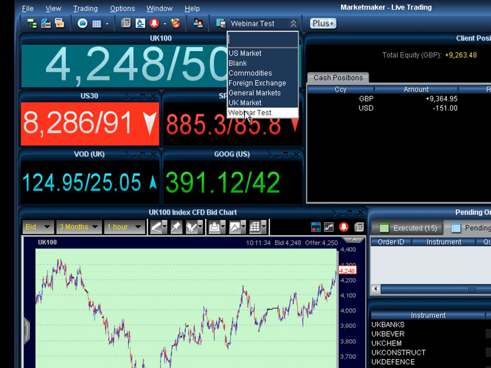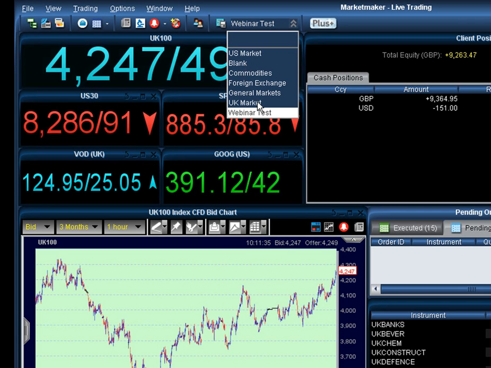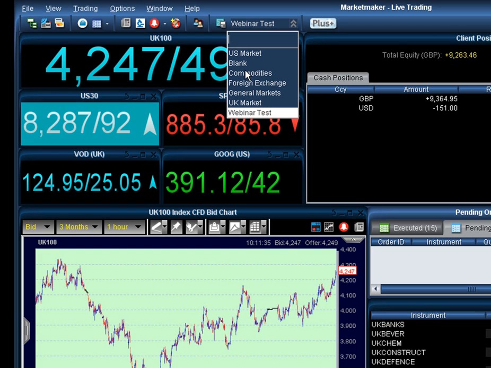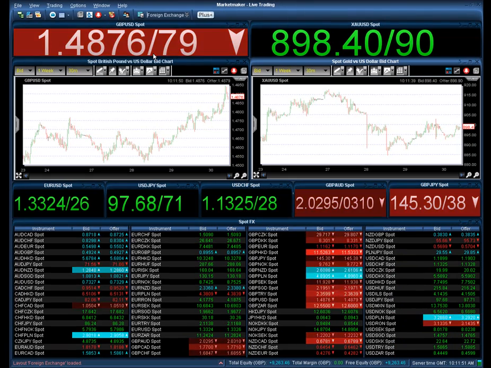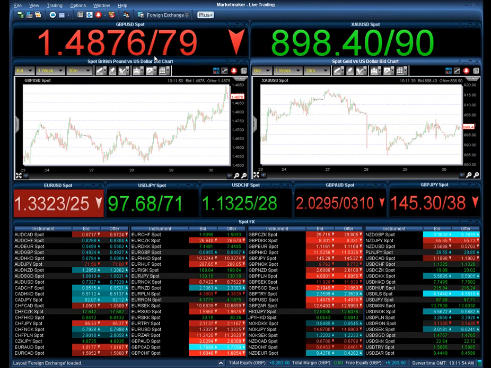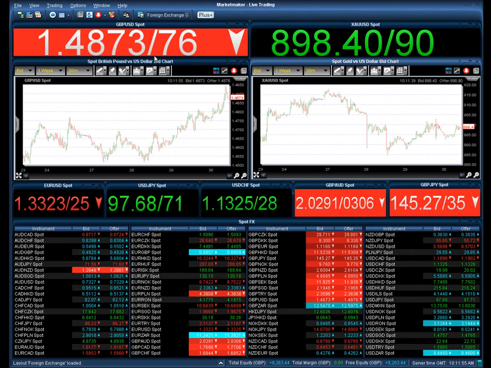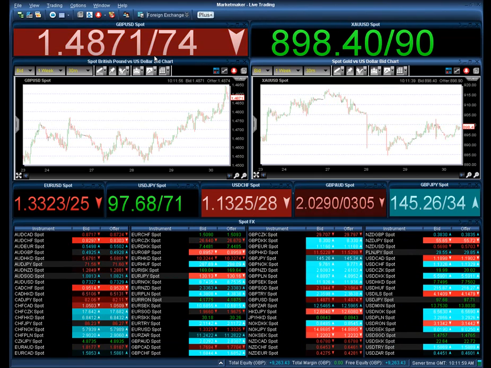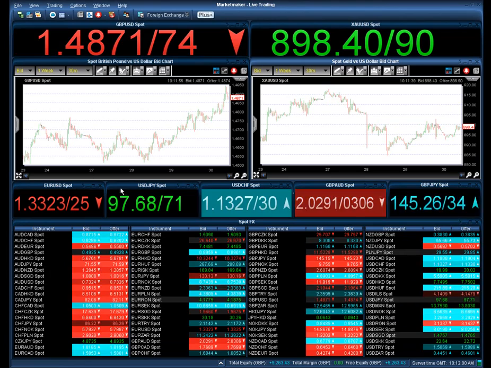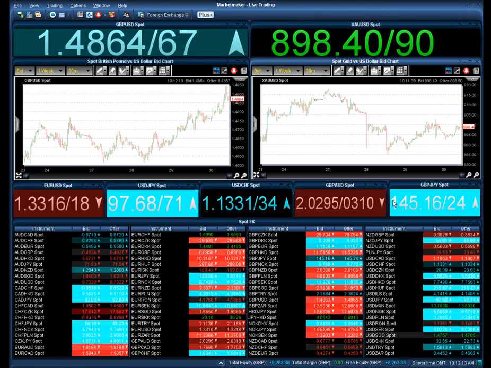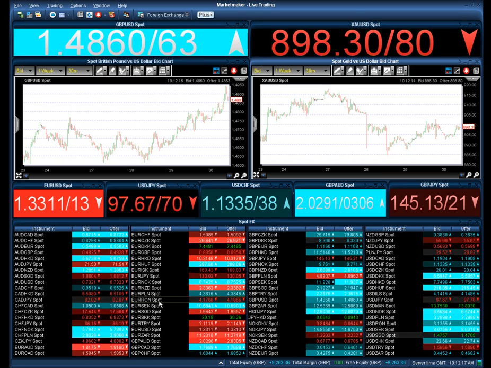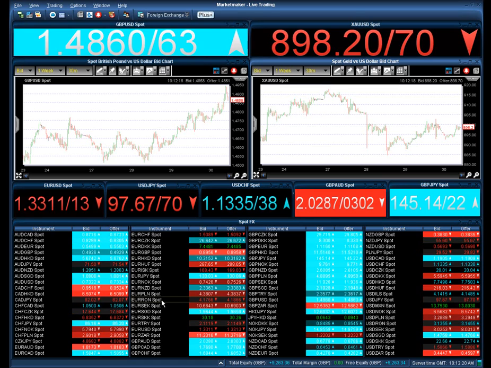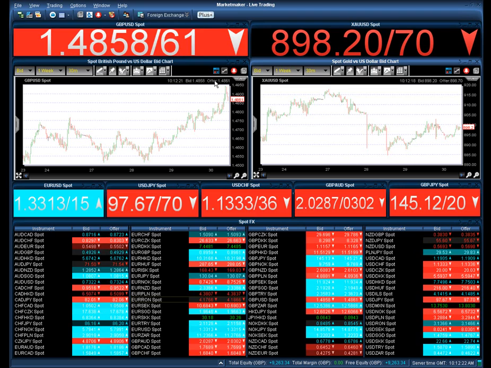So now we have the Webinar Test, we still have our blank layout, and we have these other different layouts available in the system. So to show you a couple of the other options, let's have a look at firstly the foreign exchange. The foreign exchange layout is just showing us a couple of the major currency pairs at the top, then a few of the other majors such as the euro versus US dollar versus yen, pound versus yen, and then the other spot rates down the bottom of the screen. And as you can see, all the prices are updated in real time.